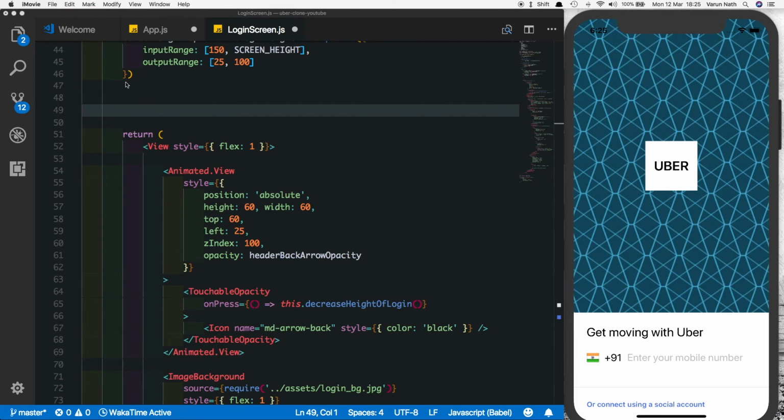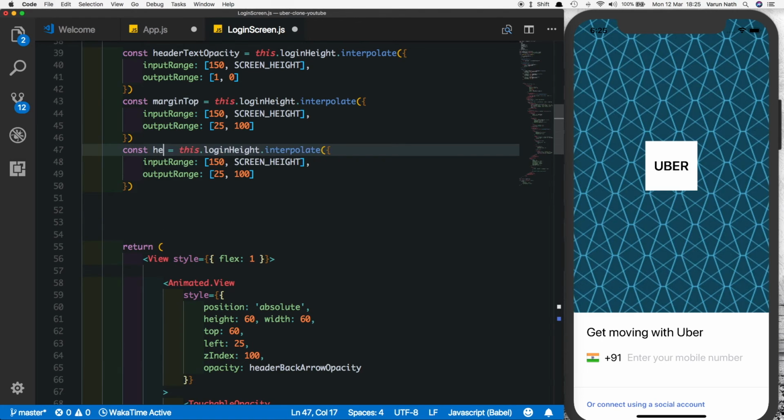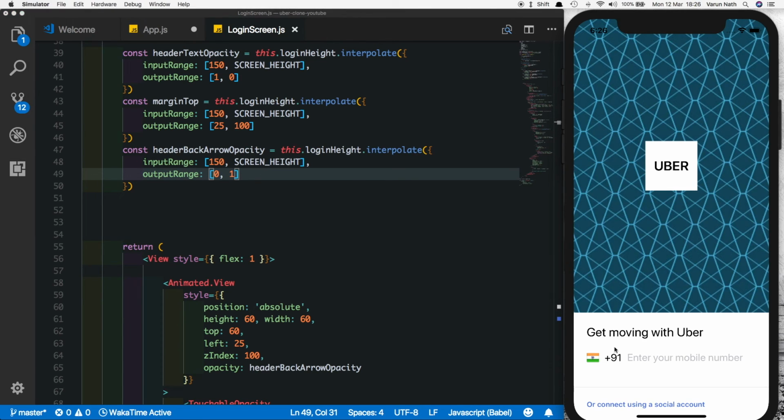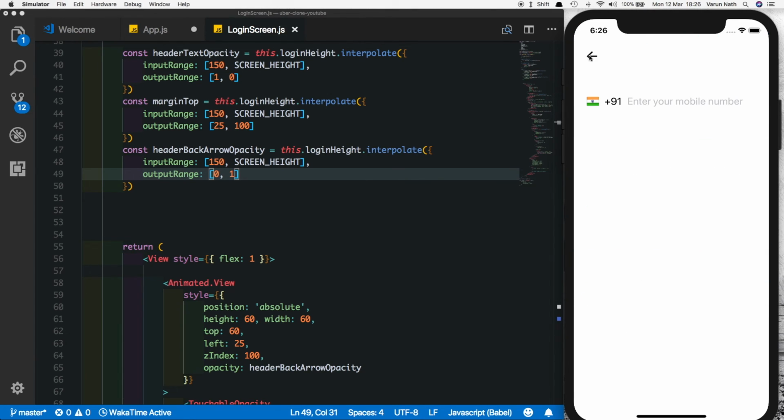Let's create this header back arrow value now. So here, let's just copy margin top and let's change this to header back arrow opacity. And we want the output range to be 0 to 1 because first we don't want it to be displayed, and when the height increases, we want to change it to 1. Let's save that, refresh this. So as we can see right now, we're not seeing any back arrow here on the left. When we tap this, we see that back arrow appears.